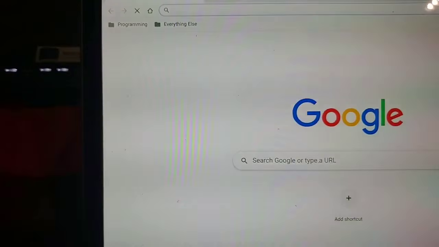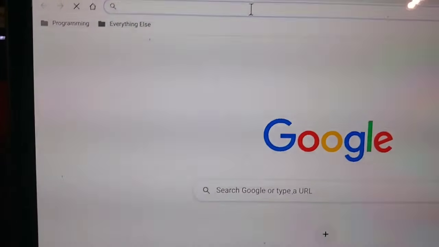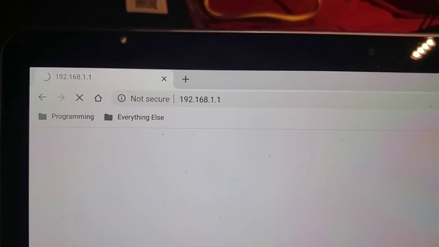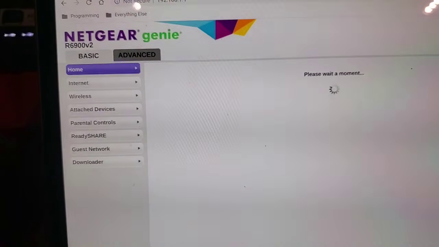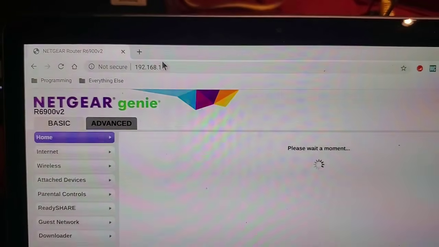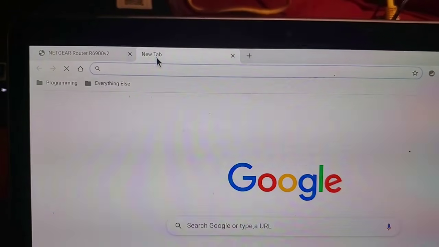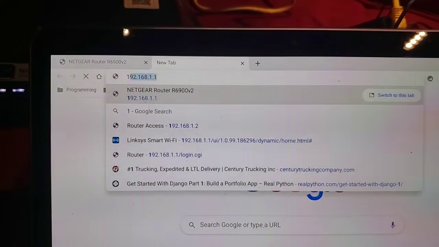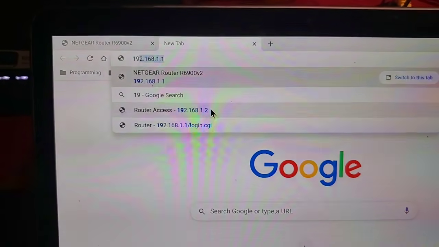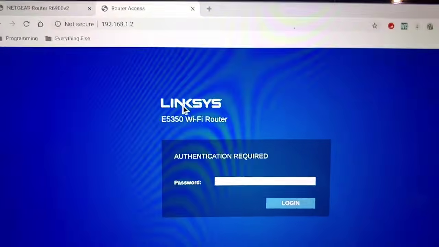So I can open my browser and go to 192.168.1.1. And I can still access my Netgear router. And I can still access the Linksys. That's that one.